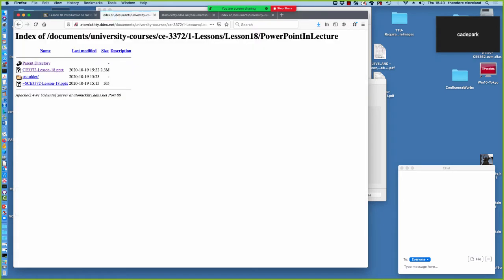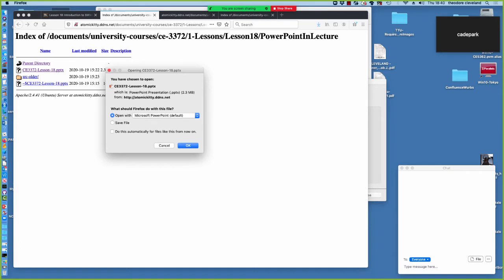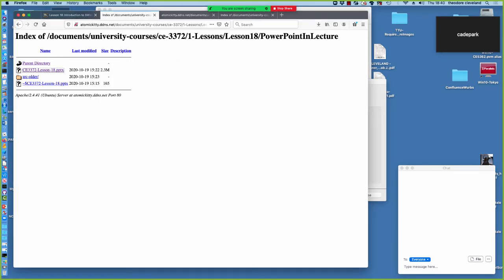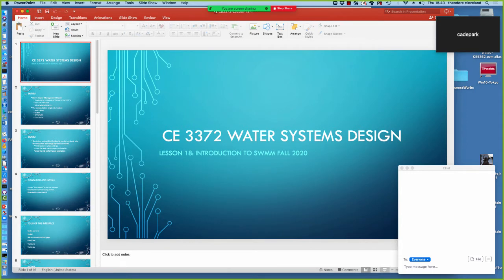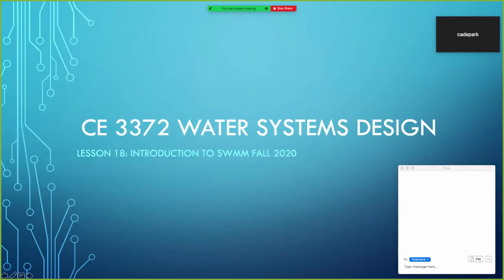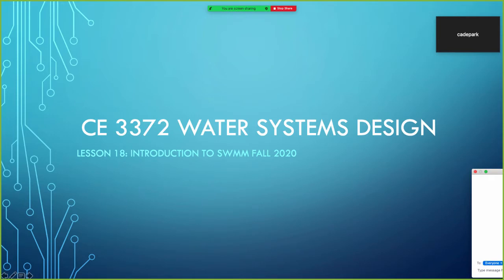Let's move on to the actual notes. So it is downloading the PowerPoint, and there we go. And we shall begin. We push the chat box off to the side a little bit. So this is entitled Lesson 18, Introduction to SWMM, and this is fall of 2020. And the forward button does not work. Let's try it again. Maybe again. Maybe again.